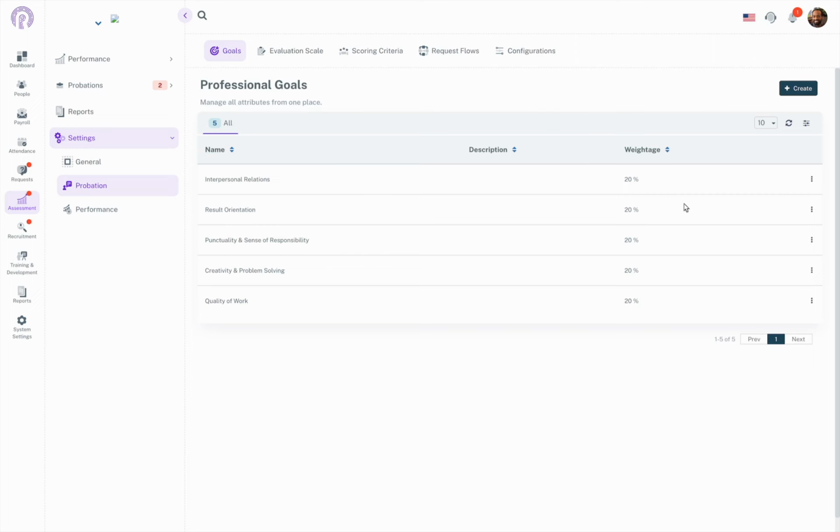These are common or general objectives that will be used to evaluate every employee. However, you also have the flexibility to add specific objectives for individual employees when creating their probation assessment. This allows you to tailor the evaluation criteria to fit each employee's unique role and responsibilities.